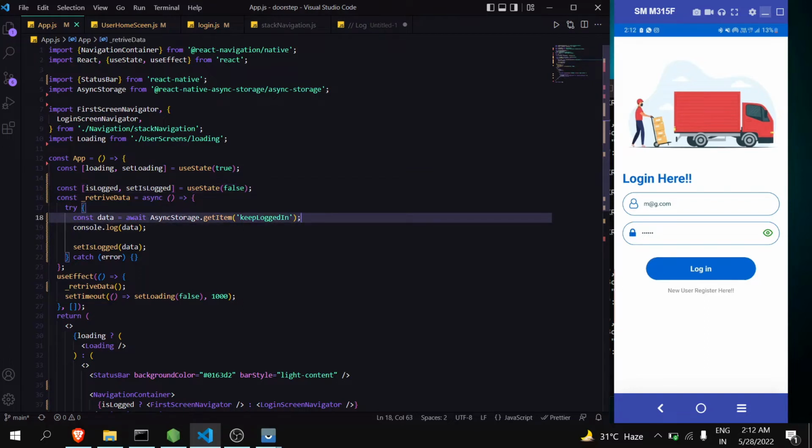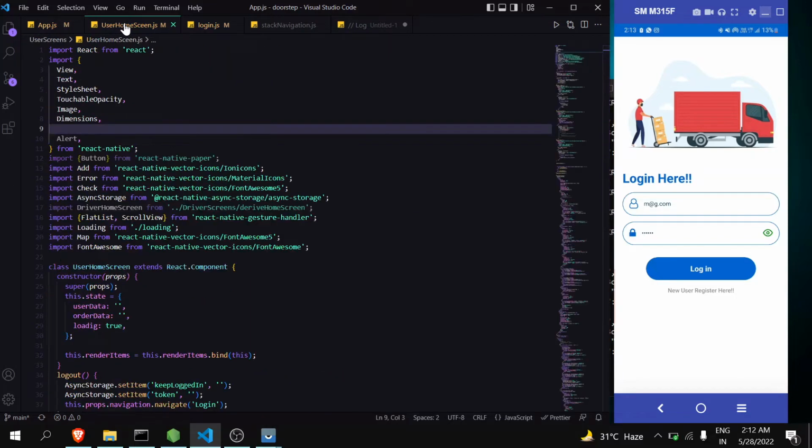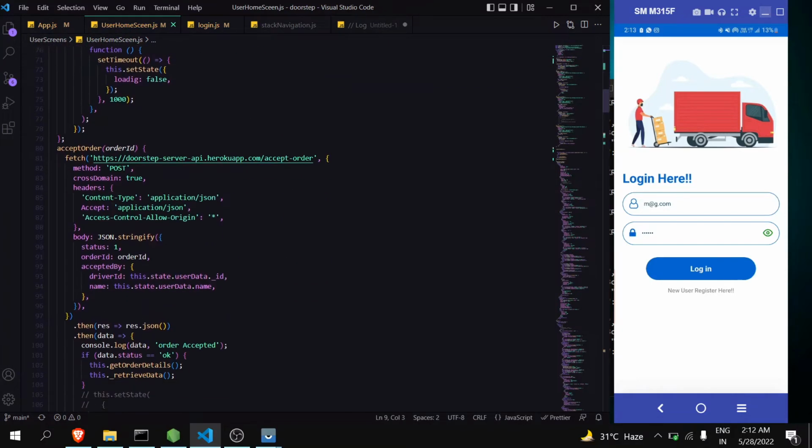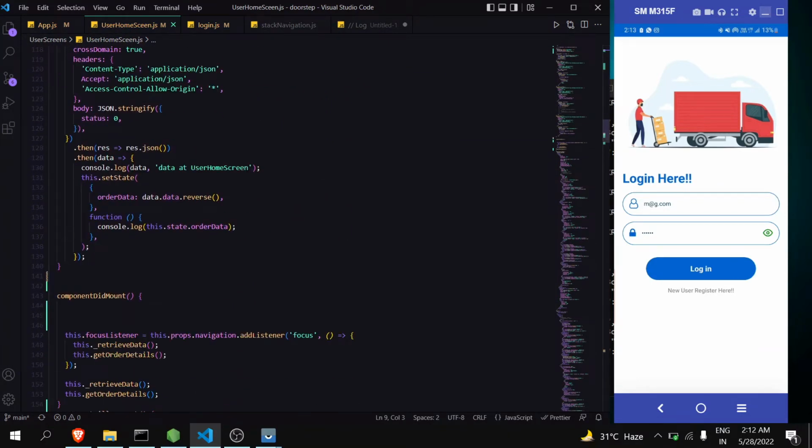To solve this, we are going to handle the back press event. Whenever we press the back button of our phone, it is known as hardware back press, and we are just going to add an event listener to it. So first, go to your home screen. This is my home screen code.